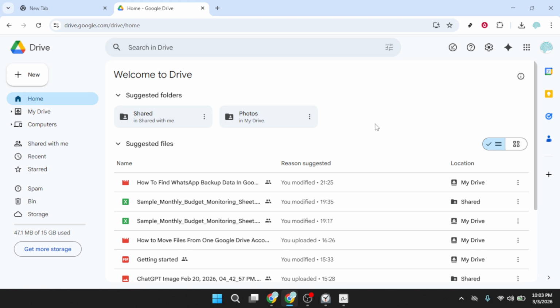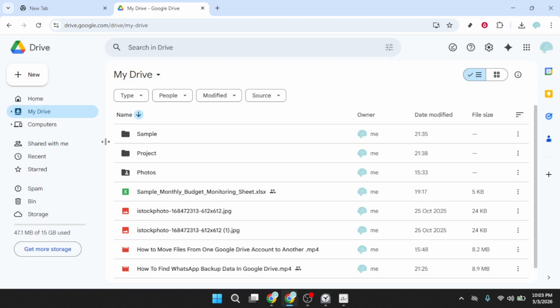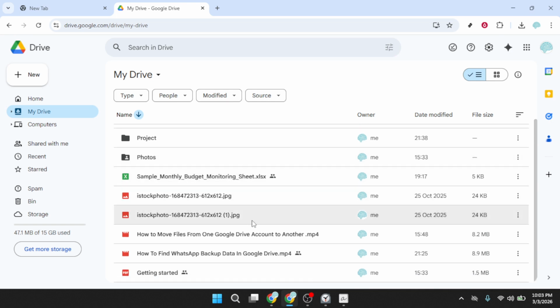Once Drive opens, look at the left side and make sure you're in My Drive. This is your personal space that contains your folders and files. If you're in areas like Shared with Me or Shared Drives, switch back to My Drive before continuing so you only affect your own content.